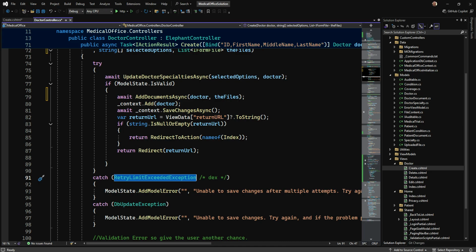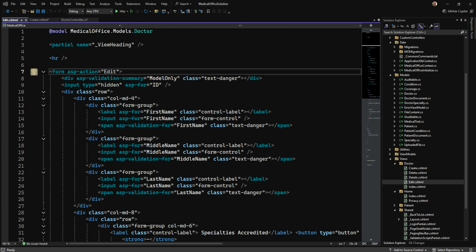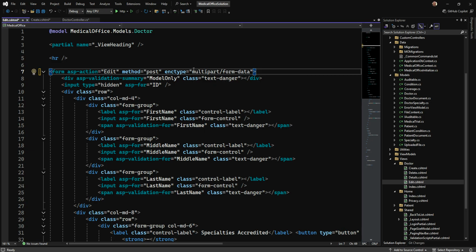All right, now what about Edit? Oh, by the way, sorry, let's go to the Edit view, add my same enctype. Oh, as well, I want to make sure the method is post. And that the enctype is multipart/form-data. All right.